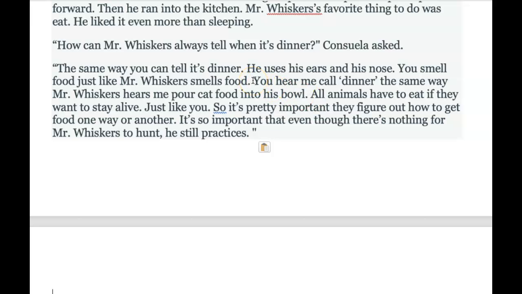You hear me call dinner the same way Mr. Whiskers hears me pour cat food into his bowl. There's a subject, there's a predicate, it's a complete sentence. Now it's a little bit longer sentence, but it's still a sentence, begins with a capital, ends with a period.